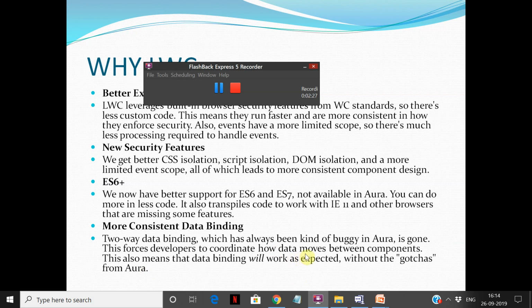What is data binding? Basically you create a variable in the UI and you want the controller to access it, and similarly you can create a variable in the controller and you want the UI to access it. So this actually was a problem in Aura at times, but this has been resolved completely in LWC. So you can have more developers coordinate how data moves between components, and it also means the data binding will work as expected. Okay. So there were no limitations as we had in Aura.